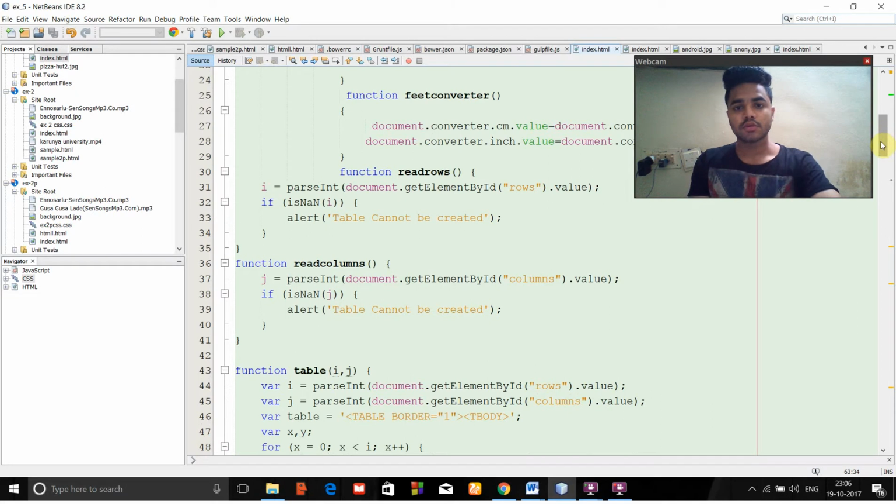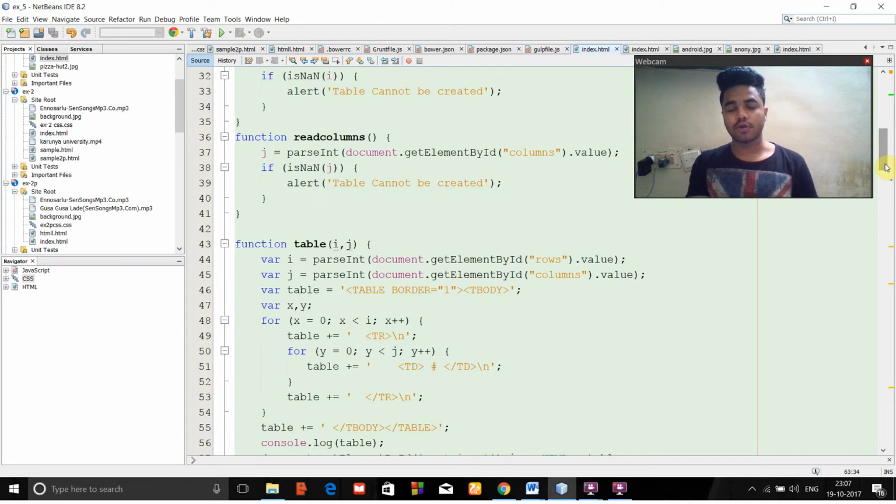And here I'm using the function readRows. In this, i equals parseInt(document.getElementById rows.value). This is for getting the rows and columns according to the values we are going to give. If isNaN(i), alert table cannot be created. If you give values that are not valid, it will show that you cannot create the table. So readColumn: j equals parseInt(document.getElementById columns.value). If isNaN, alert table cannot be created. These are the values we are going to give.